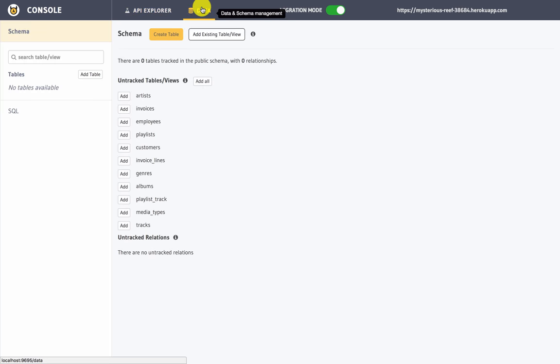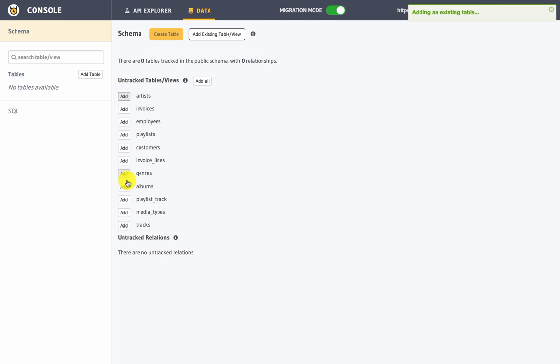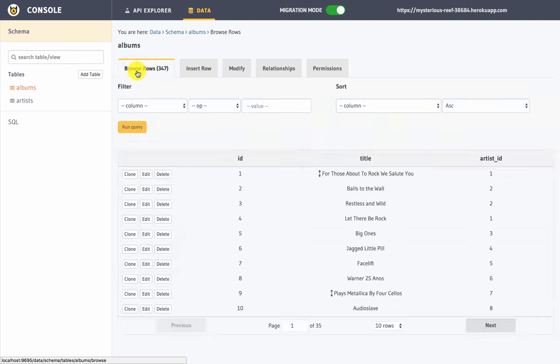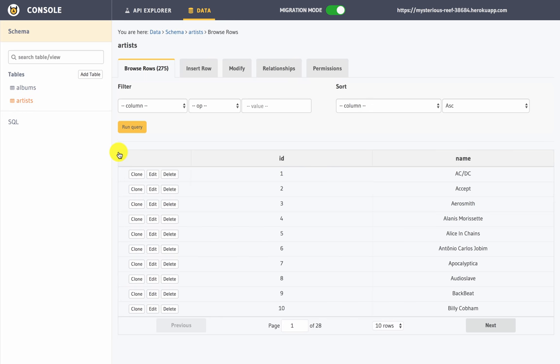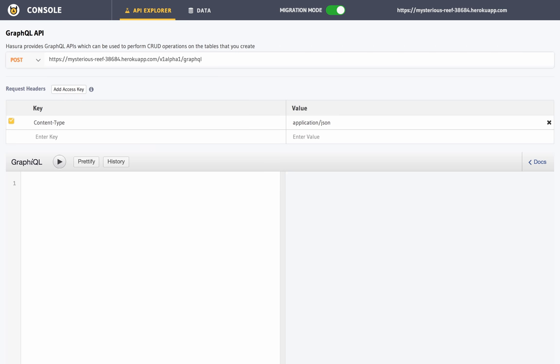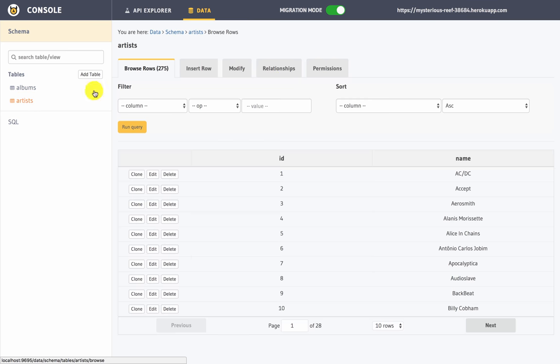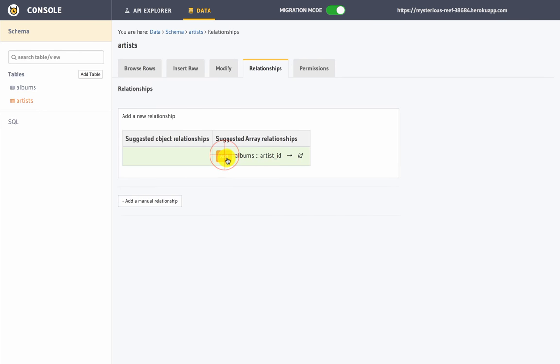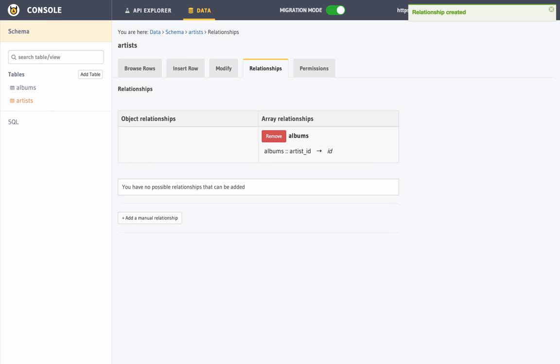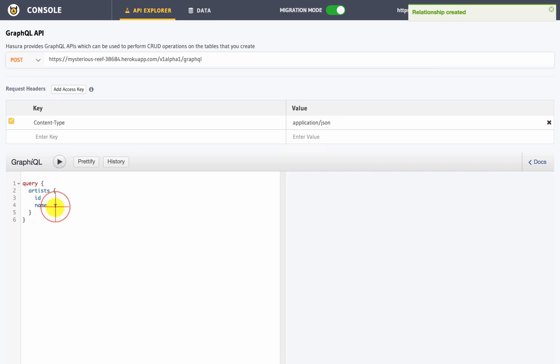And so if I hit the database, these are the tables that are there in my database. I only want GraphQL on the artists and albums. There's data inside these tables already. I can start making GraphQL queries. But I also want artists along with their albums. So let me add that as a relationship. And now I can start querying them from albums.